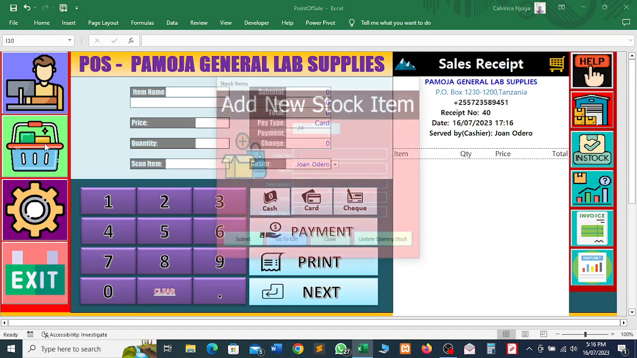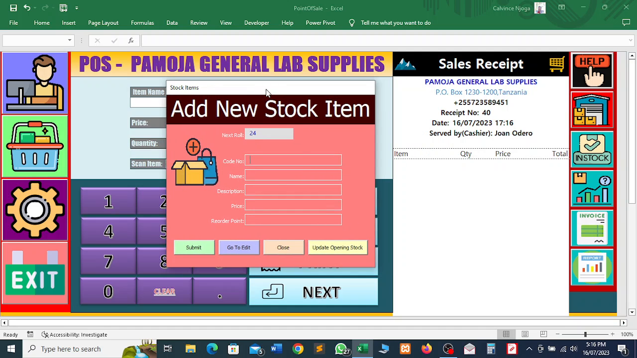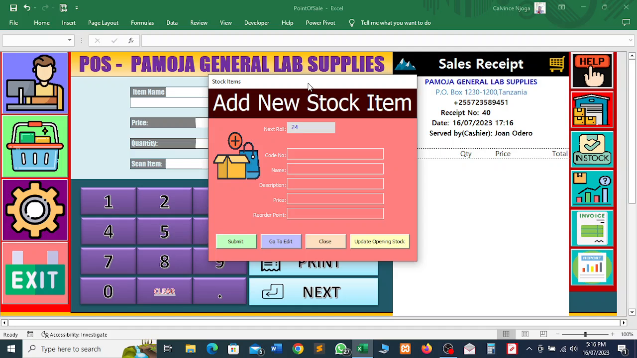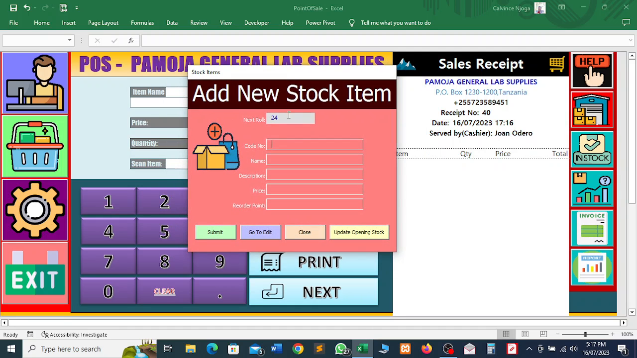So then you need to add the system, the items that you are dealing in. So all the items that you are dealing in, you add them into this system. So already there are already 23 items. This one, the next one is 24. So you need to add them into this particular system. You put the code, then you put the name of the item. Okay, then you put the description, then the price, and then the reorder point.